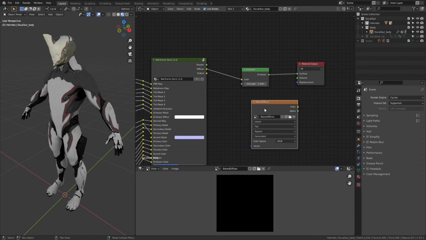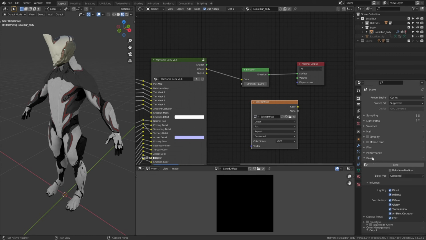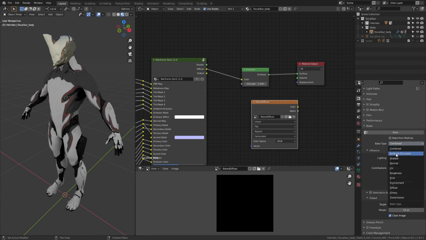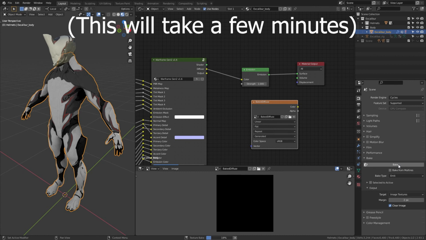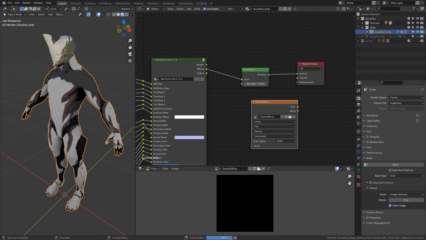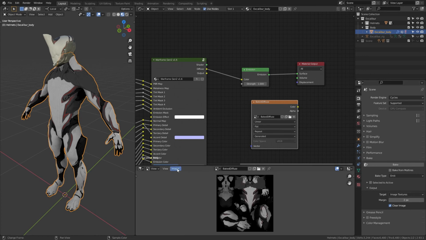Finally, we can go into the bake area. Set the bake type to emit and turn down the margin to around 2 pixels. The margin tells the bake how much to overflow in the UV islands. Just don't set this to 0 or your textures will look strange around the edges. Make sure the object and image node are selected and then hit bake. Once the bake is done, save it to an external image and you're all done.